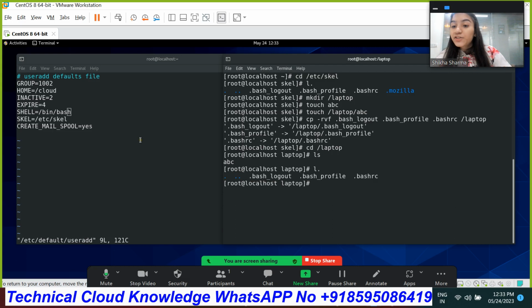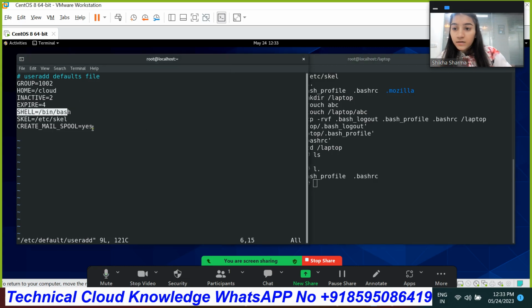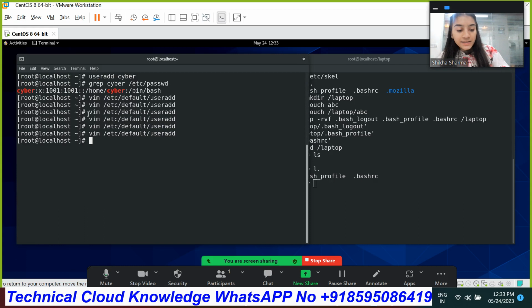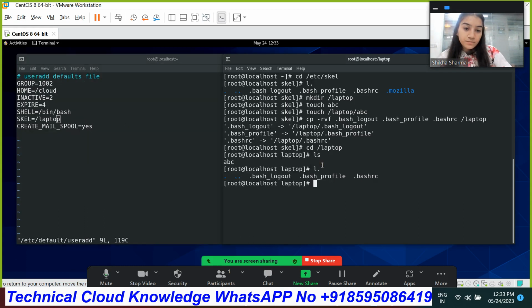Now we will also make changes on our configuration setting. Here we are going to write that the skel directory it will choose from the laptop directory. Okay, save the changes, and now let's create another new user.